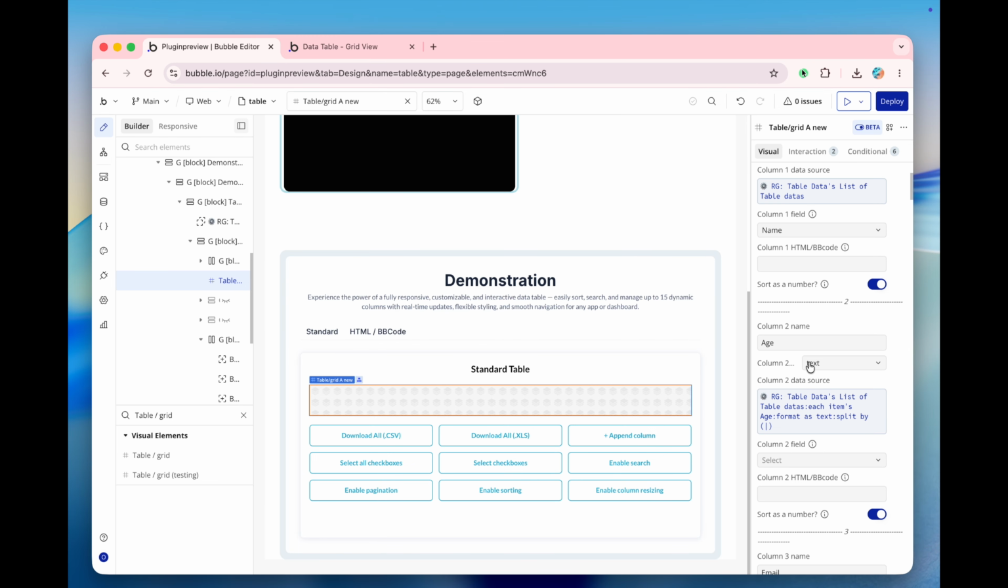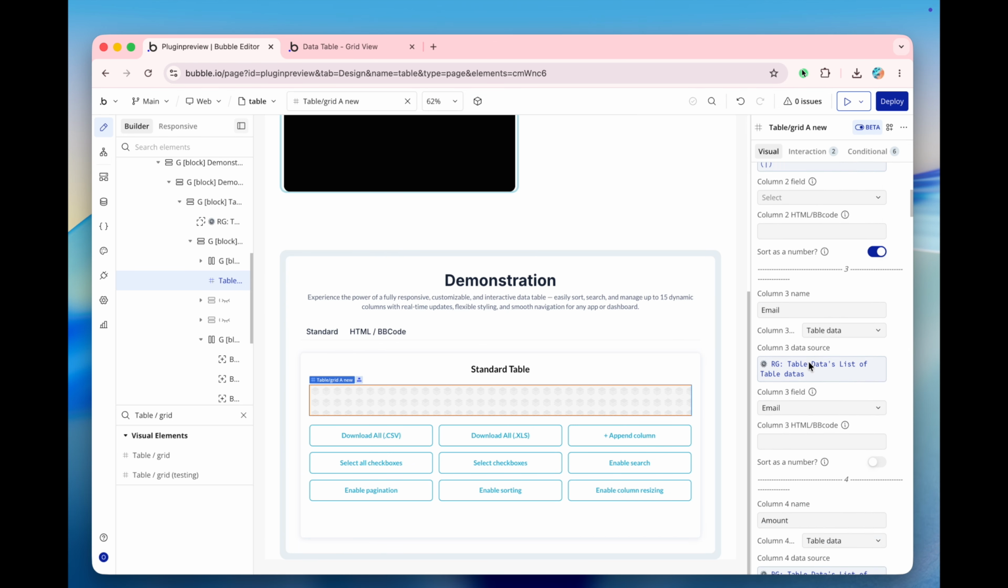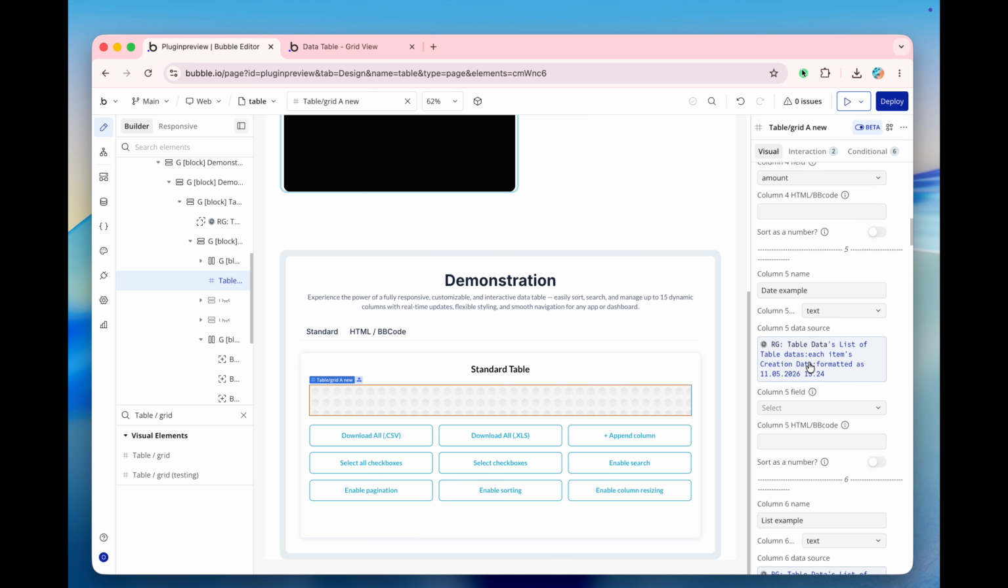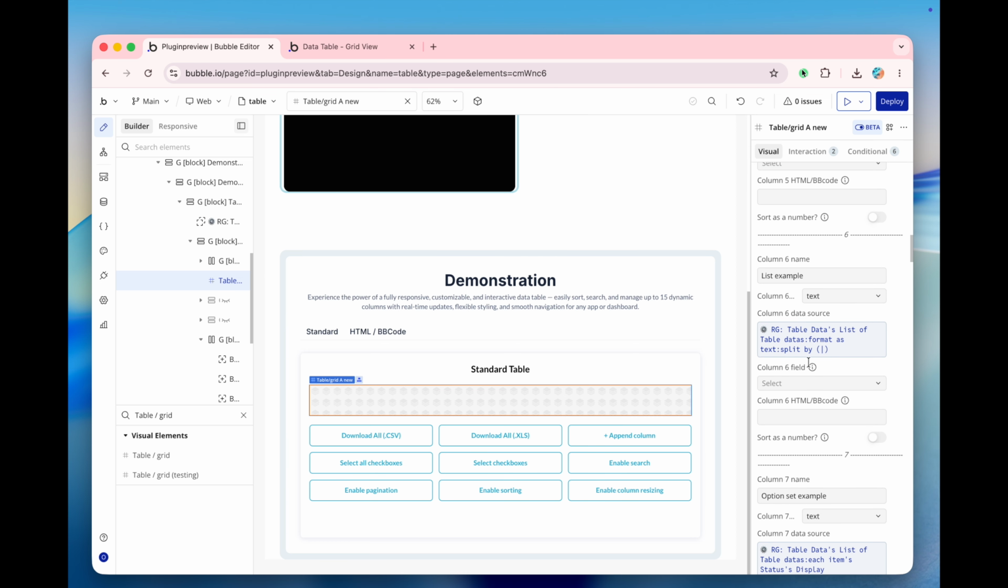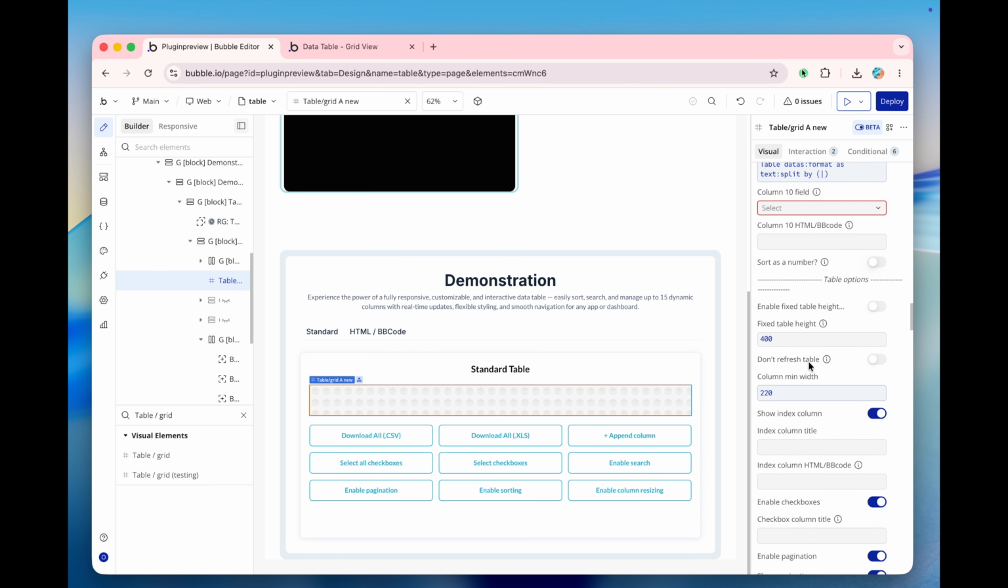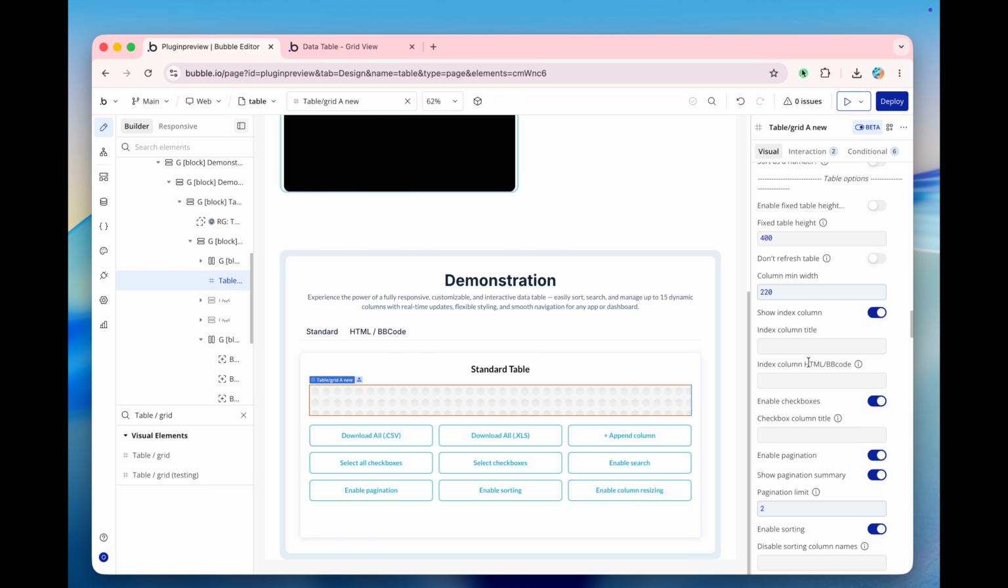Now repeat the same process for additional columns like email, country, amount, status, and skills. This allows each column to display dynamic data directly from your database. You can also display images, lists, option sets, and Boolean values depending on your setup.